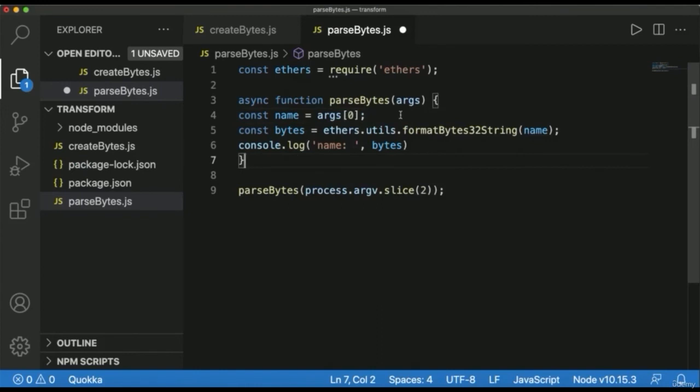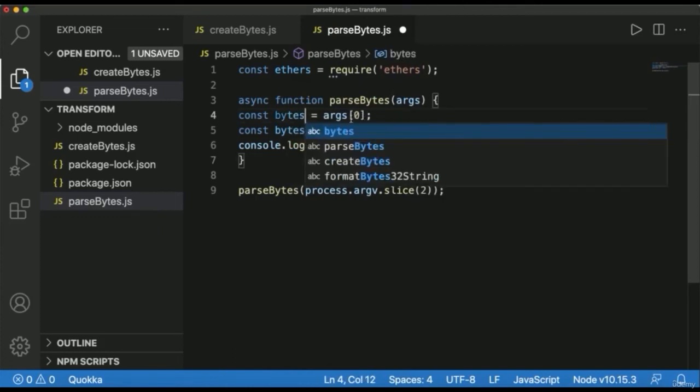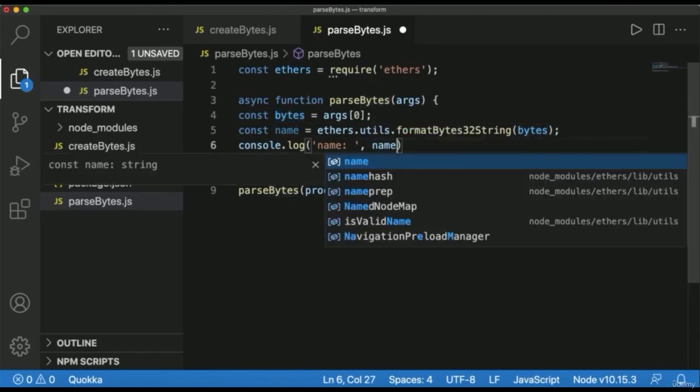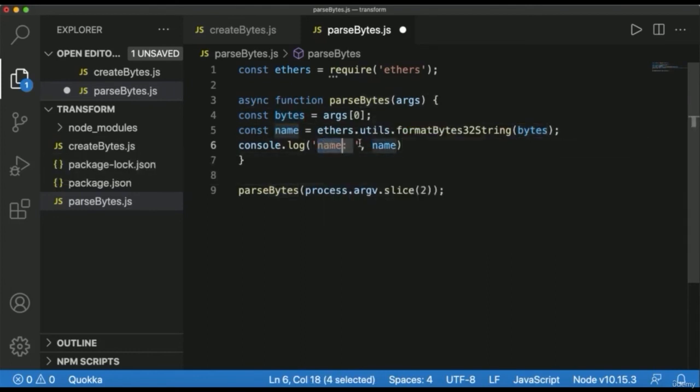Well, it's going to be the exact same thing, except instead of names, we want bytes, right? So instead of constant name, we have constant bytes. And this is going to be our constant name. And instead of name, we want to get bytes. And instead of returning bytes, we want to return name, right? So bytes will be name.